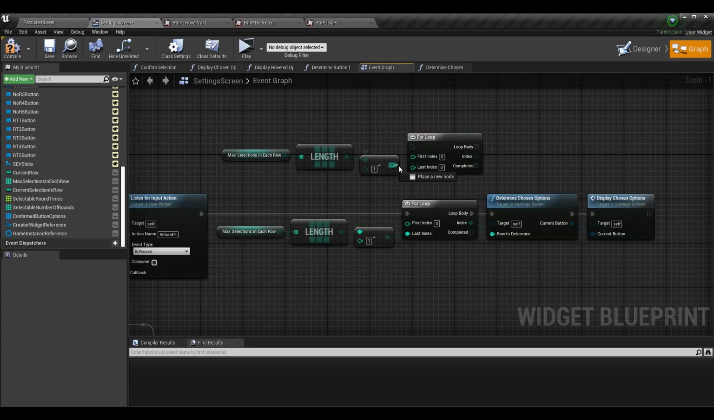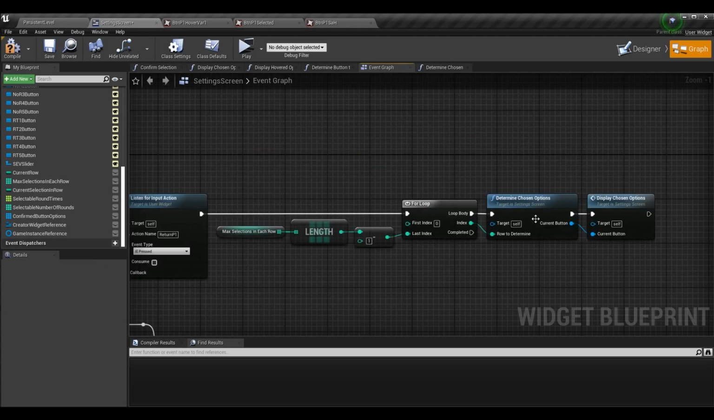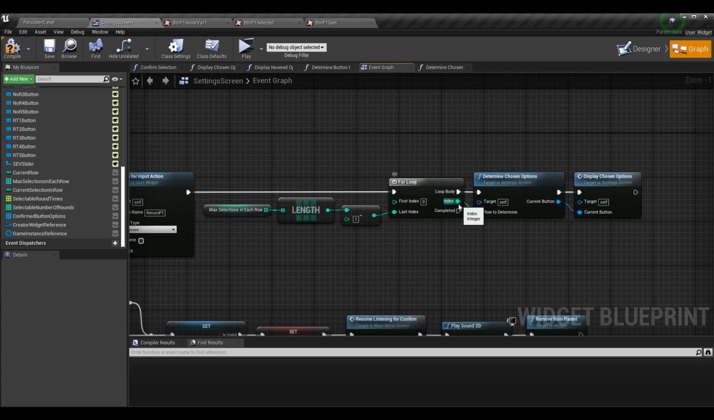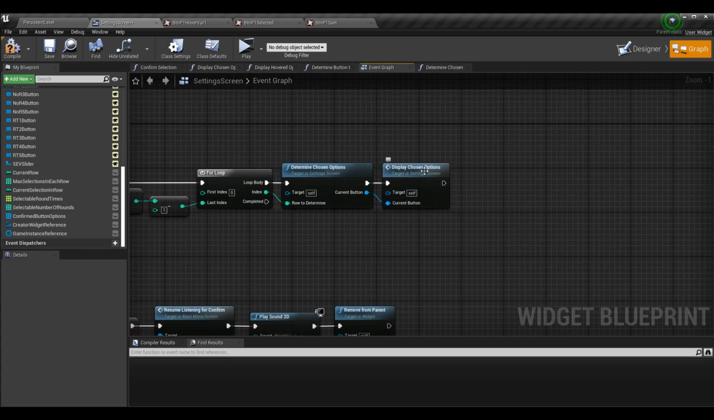And then you can pass this in as the last index. The first index can be 0. All right? From there on, it's pretty straightforward. We need to use this index as the row for the determine chosen options. So just call it, pass in the index from the for loop, then call display chosen options and pass in the current button.